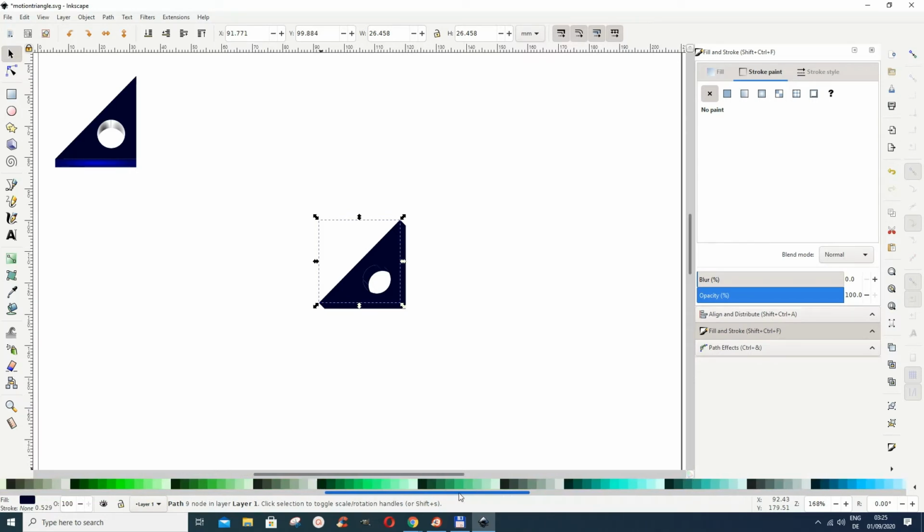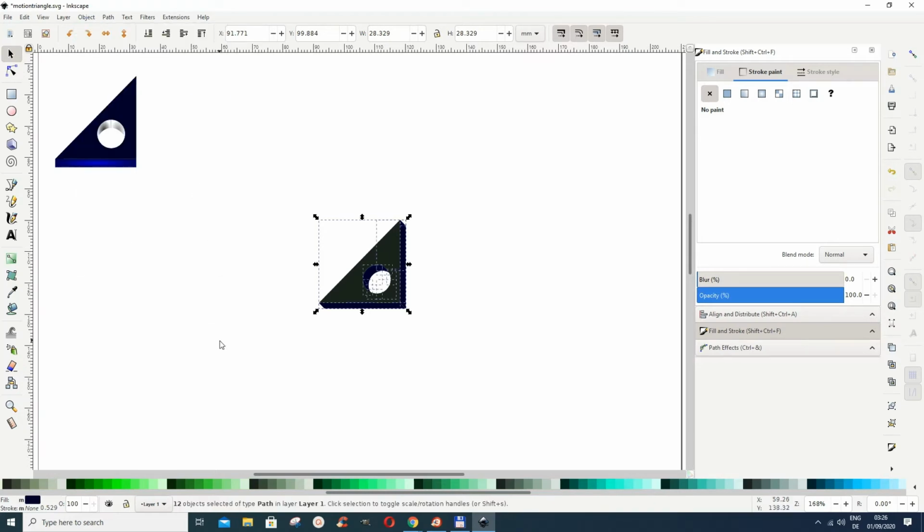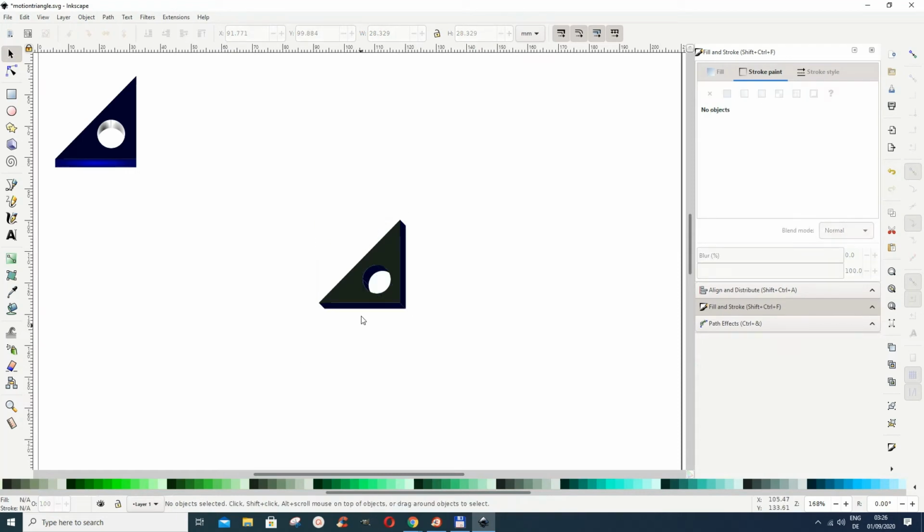I used blue for the left one, so we can choose maybe a different color to work with just for fun. Let's use this color here. So we give this color here, and these are joined, so I would want to ungroup further to get everything ungrouped. I hope everything is now ungrouped.